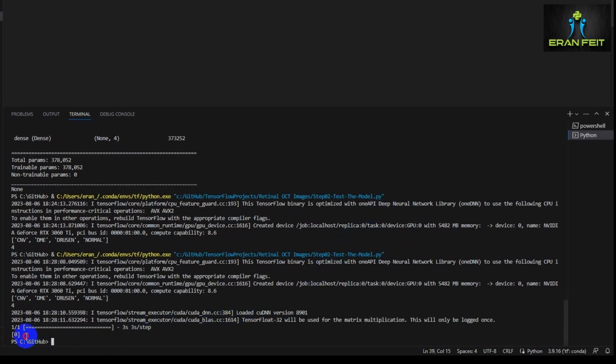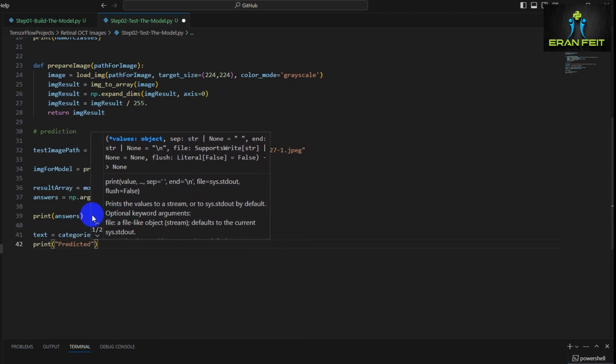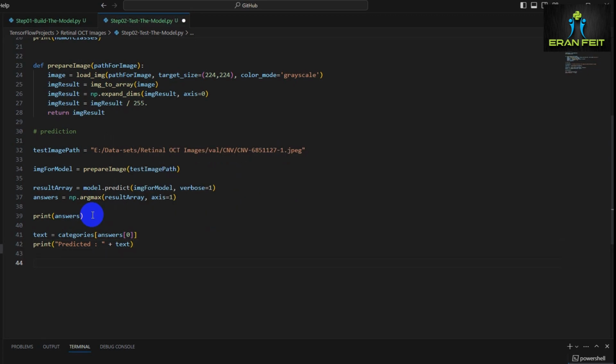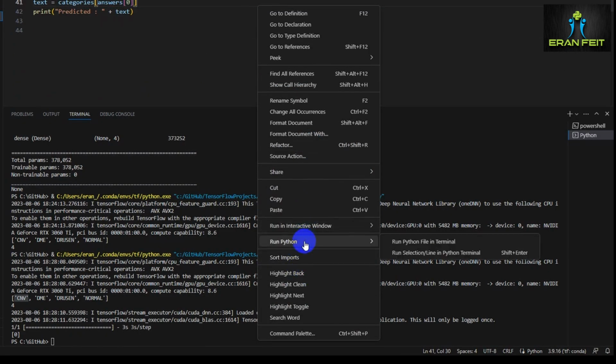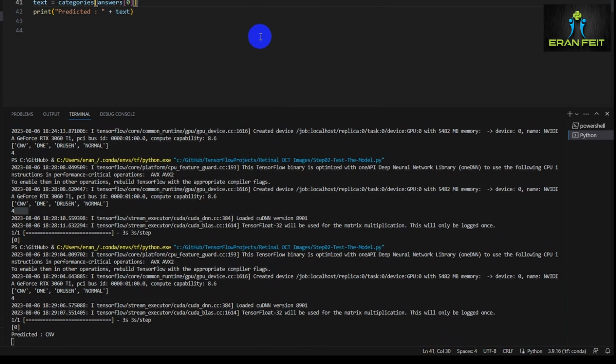So as you can see, we got 0. That means that CNV is 0, DME is 1, Drusen is 2, and normal is 3. So 0 means that this image is a CNV disease. So let's display this text, this CNV text. Since we loaded these 4 categories into an array, let's display the relevant array item. Once again, let's run the same prediction, and now we are expecting to see the text CNV. Great.